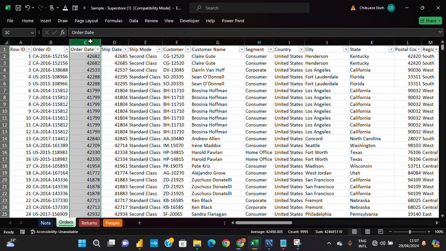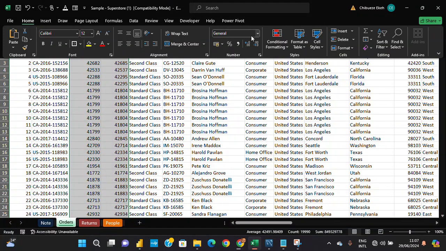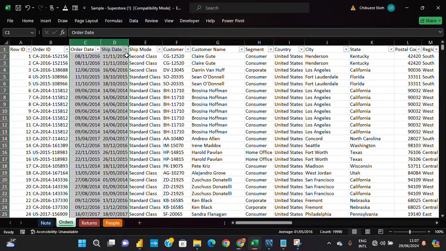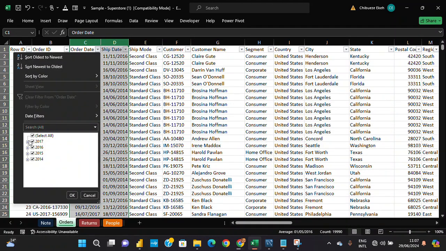Then order dates and ship dates. This is telling me dates. It is appearing as numbers here, but what I'm going to change it to is short dates. Once I do that, it appears as dates. When I click on my filter, you find out that they have been arranged serially as dates: year 2017 and the months under it, 2016 and the months under it.